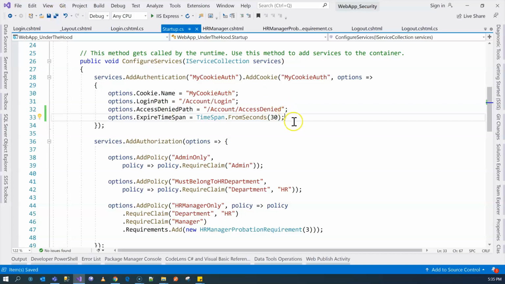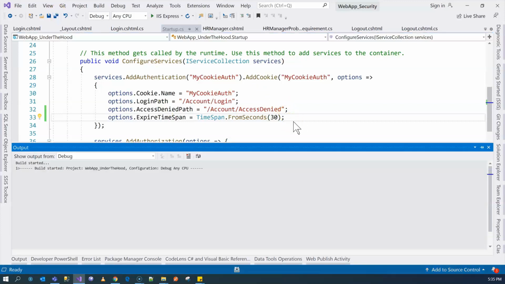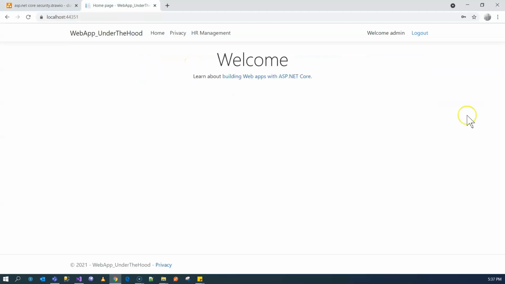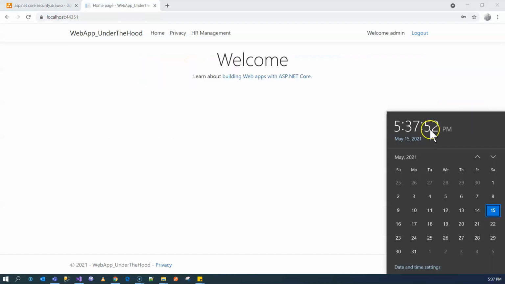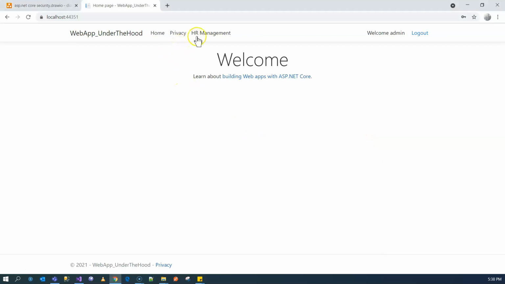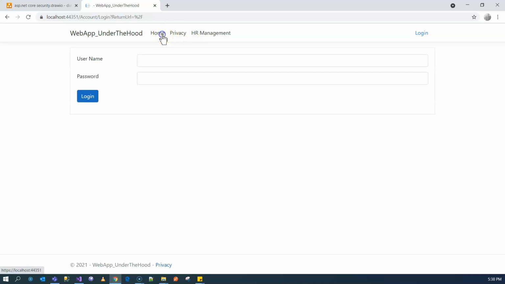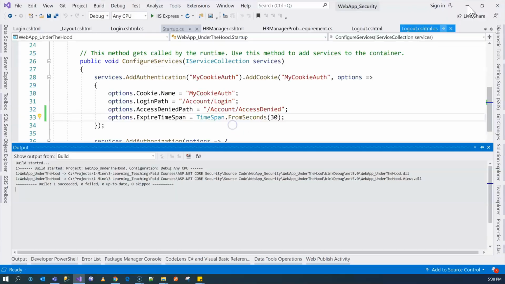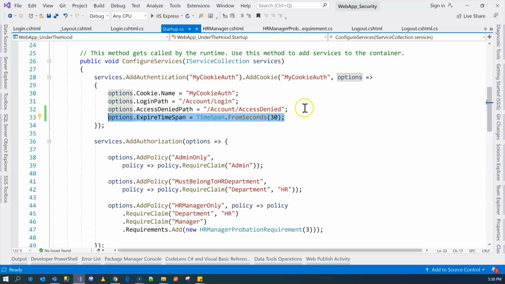So if we do that, and then I'm going to run Control F5, and I'm going to log in, and we watch the time, it might start at 45. So when it goes to 5:38:15, the authentication ticket, which is the cookie, will expire. Now it comes to 15. So if I go to, for example, this, or going back, see, it does not work. So as you can see, we can configure to have a lifetime, right? And when we have a lifetime, the cookie will expire when the time comes.